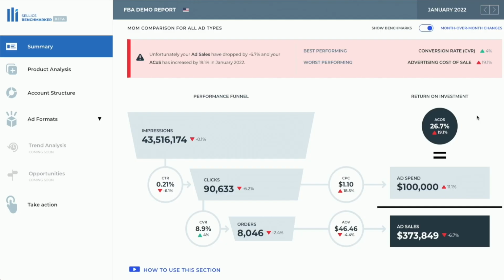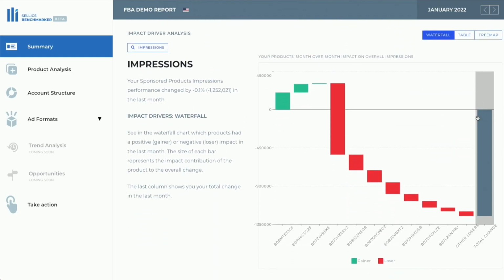And to help us do that, I'm excited to show you the new Impact Driver Analysis tool. This used to be available to premium account users only, but because of how popular and useful it is, Sellics has just made this available to everyone for free. But before we get into that, I want to quickly go over how these key performance indicators can quickly help you identify problem areas.